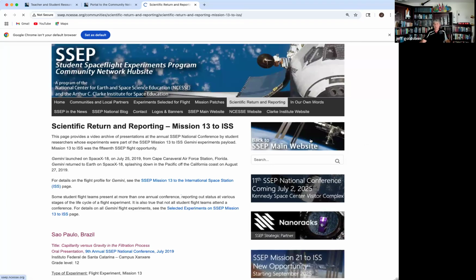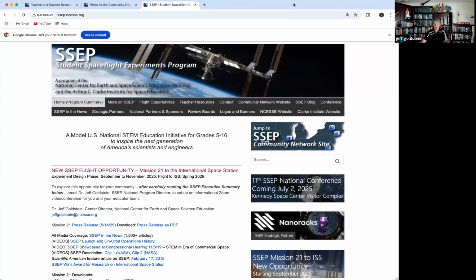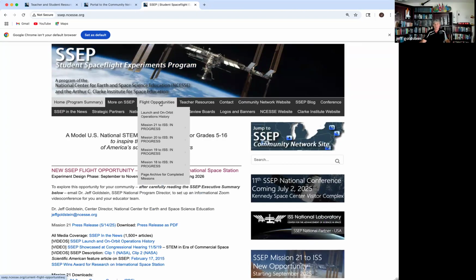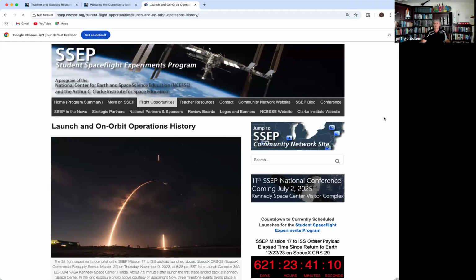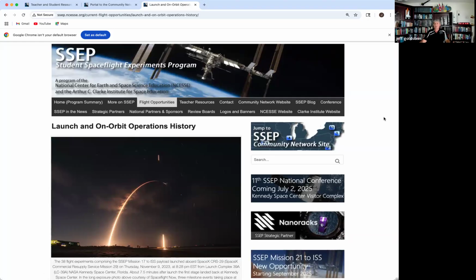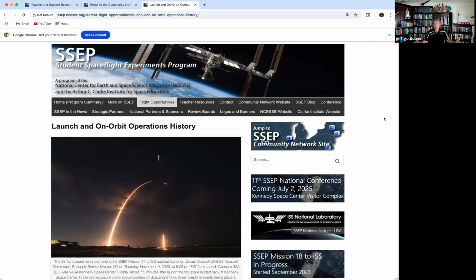And if we go back to the main page, I want to leave you with one page before we end, which is under flight opportunities. There is a page, and I don't know if I showed you this yesterday, but let's just go there. Under launch and on-orbit operations history. I told you early yesterday that we were inviting all of you and your faculty and any students involved in mission patch art and design competitions. We were inviting you all into America's space program.